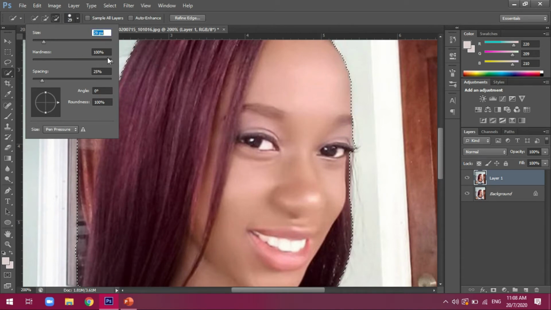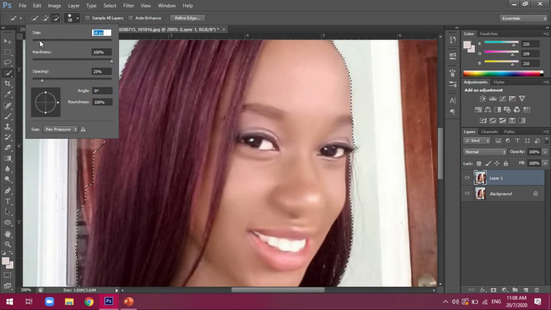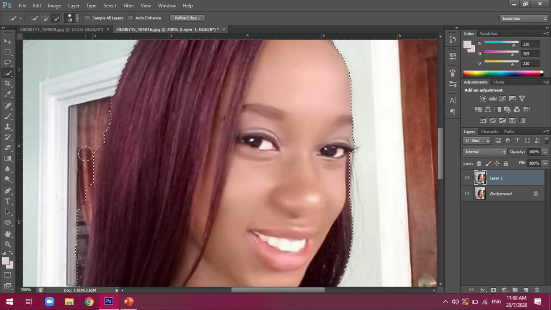Make sure that it's not too big, it's not too small, and we're going to begin to subtract away from this selection. And the size is still a little too big for me, so I'm going to adjust it again and make sure that it's smaller. And here we go, it's starting to look better now that we have sized it down a bit.